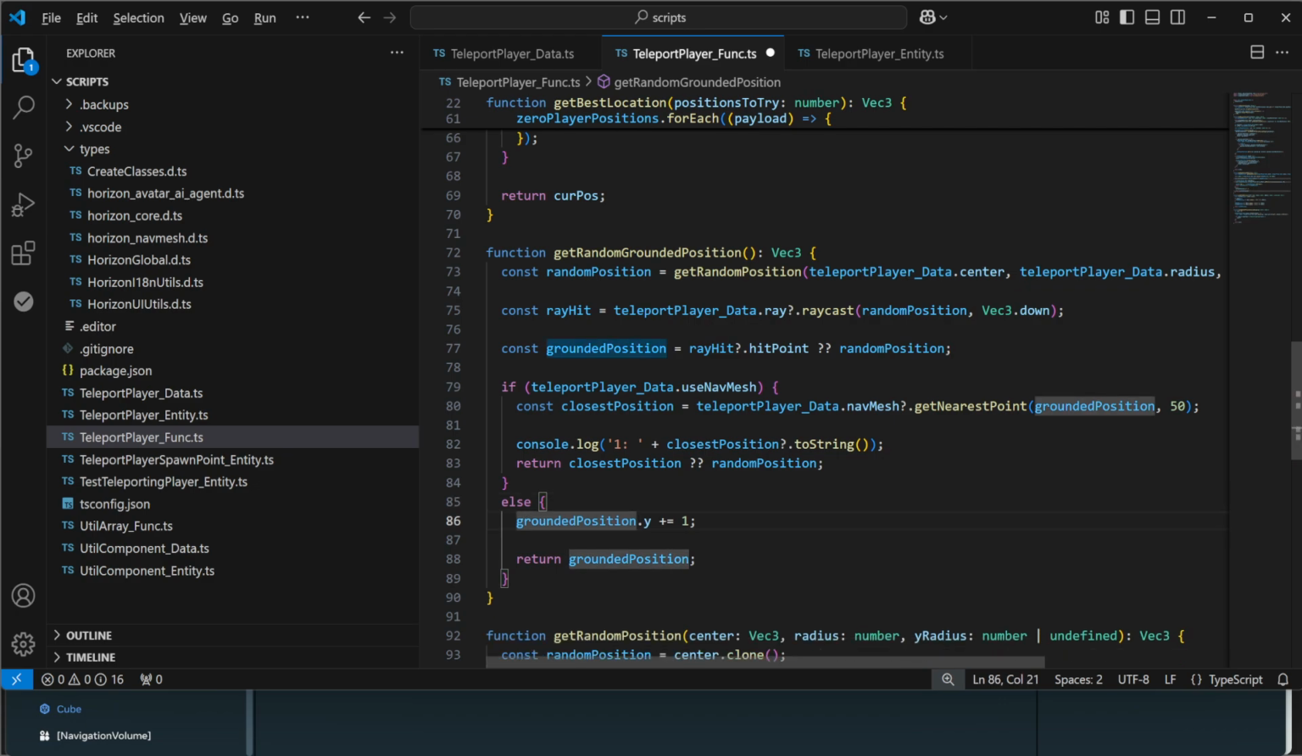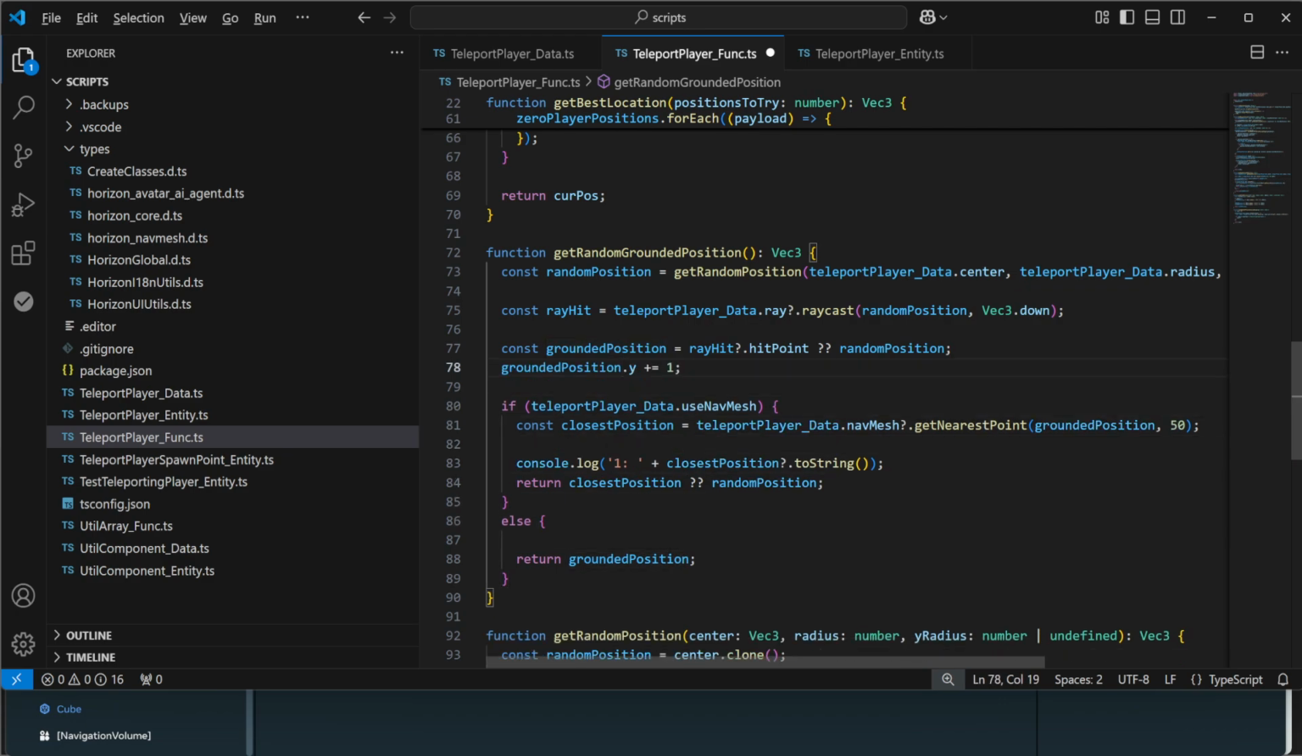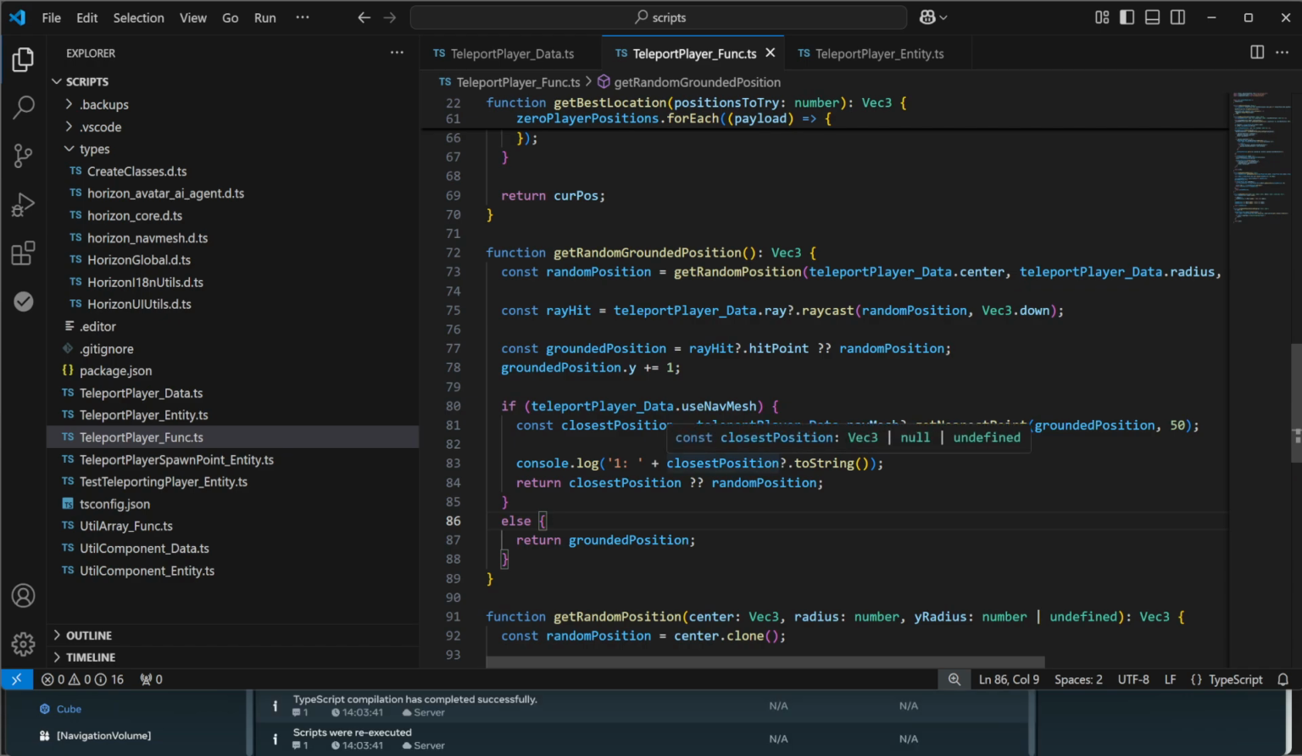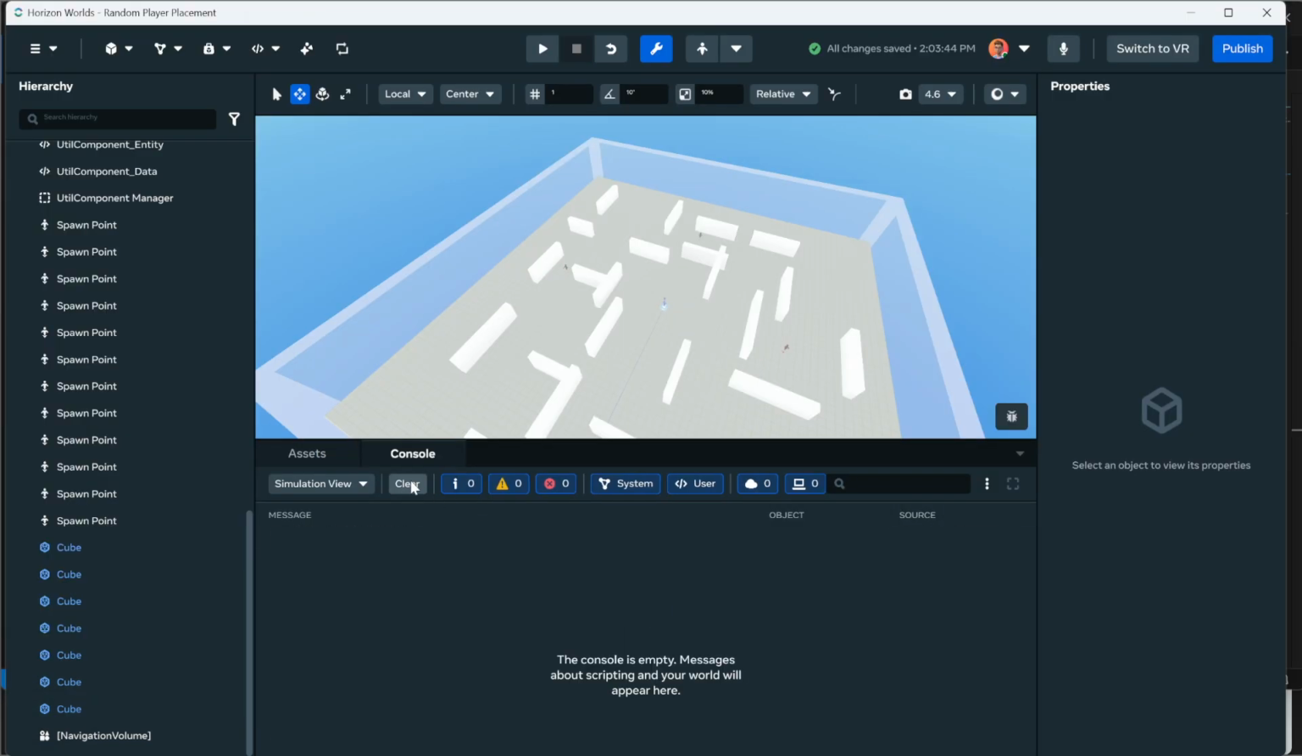And I think we can move the Y value up here as well. That can be done right there. Yeah, so else we return grounded position. Otherwise, we're calculating a nav mesh position. So far, so good. Very curious if that will solve our problem. Kind of perplexed right now still. Hopefully we'll, maybe I have to leave and come back. I wonder if that wouldn't be a surprise.